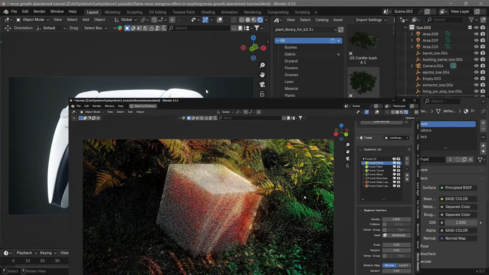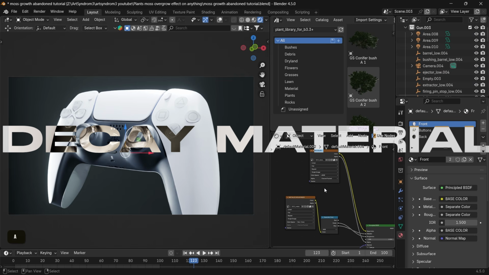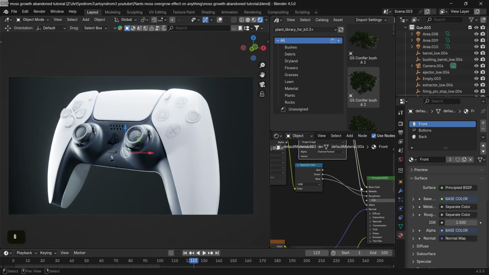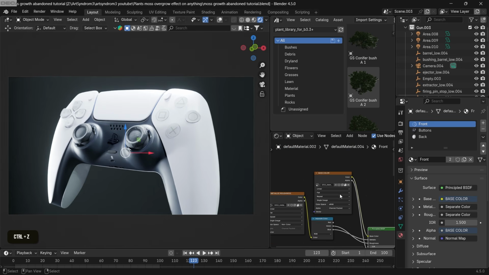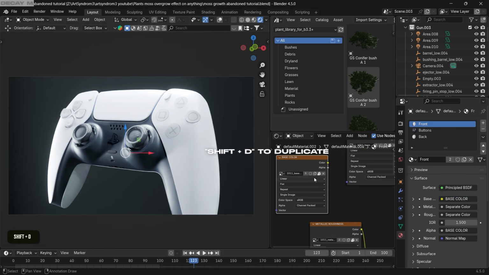So let's cover this in another tutorial. Now we can add some decay material on top of our clean model here. As you can see in the material tab, we have this simple image that is adding all the color info on our model. So I'm gonna press Shift D to duplicate it and remove the image for now.